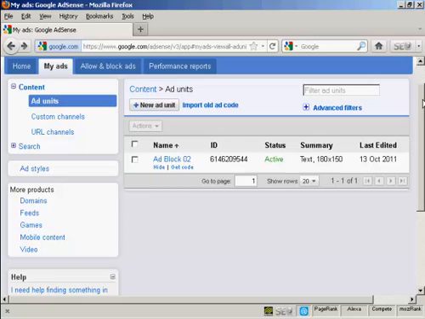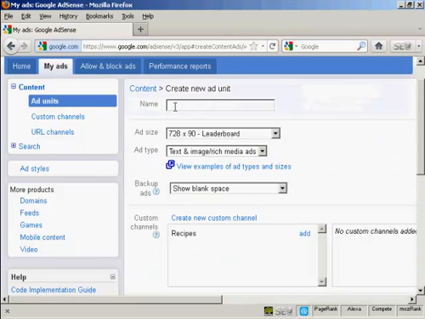Once your AdSense account has been approved, you'll be able to log into the main AdSense website, and then you can start setting up some ads. What you'll do is click on the tab here that says My Ads, and then click here where it says New Ad Unit. You need to give your new ad unit a name. I'm going to call this one Ad Block 03, and then you need to set the ad size and the ad type.